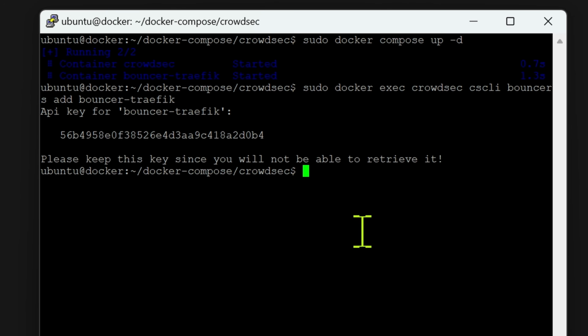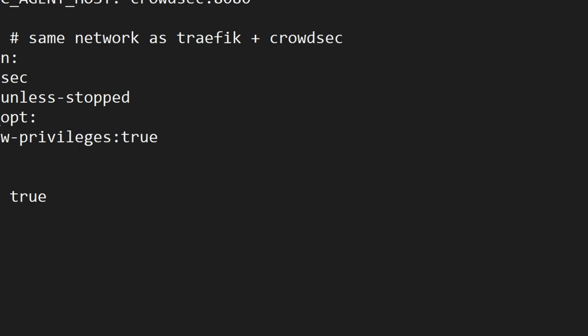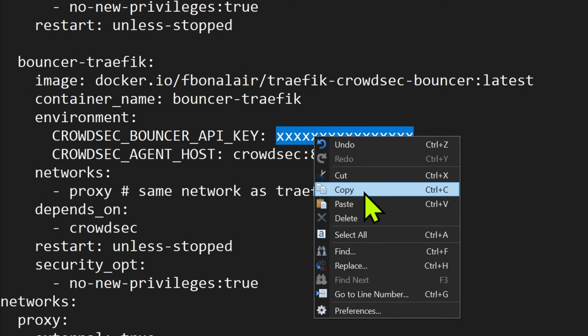So what that did is it went into the container, it ran the command, and it spat out the API key that we now need to add to our Crowdsec Docker Compose file. So let's copy that and then go back to our Docker Compose file and simply add this where the API key goes.